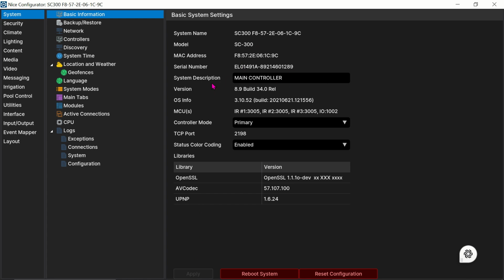And after that, you have a version. See, the build is a 8.9 build. You have your OS info. See that the MCU controller mode it's on. Your system is currently on primary and not extender. Then the TCP ports number, you can see that. Then status color coding. You need to always enable your status color coding so you know what's going on with your system.